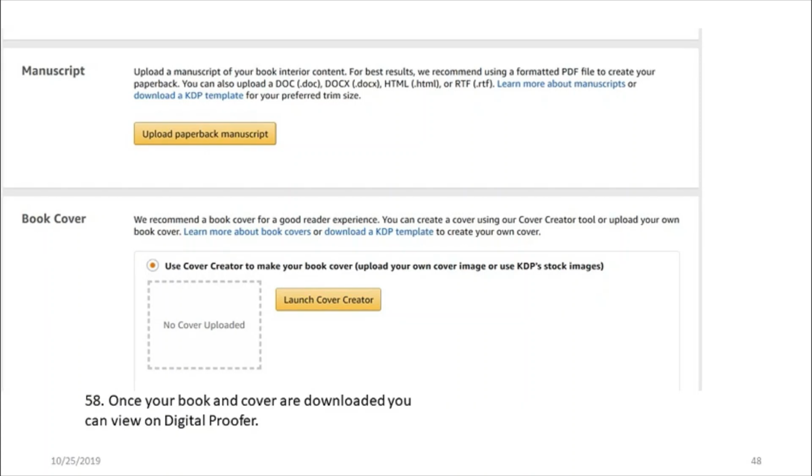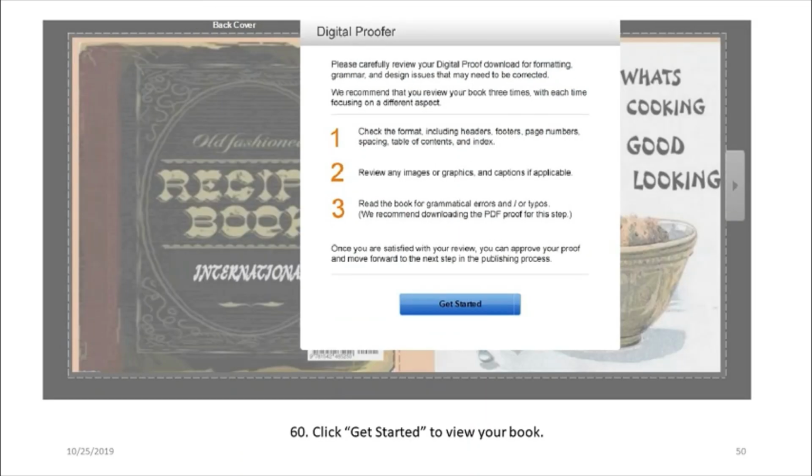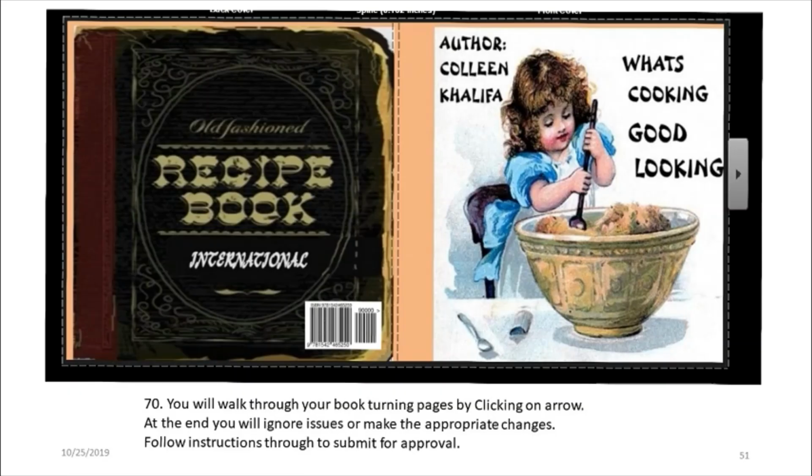58, once your book and cover are downloaded, you can view on Digital Proofer. Wait while the Digital Proofer will download. Click Get Started to view your book. 70, you will walk through your book, turning pages by clicking on the arrow. At the end, you will ignore issues or make the appropriate changes. Follow instructions through to submit for approval.